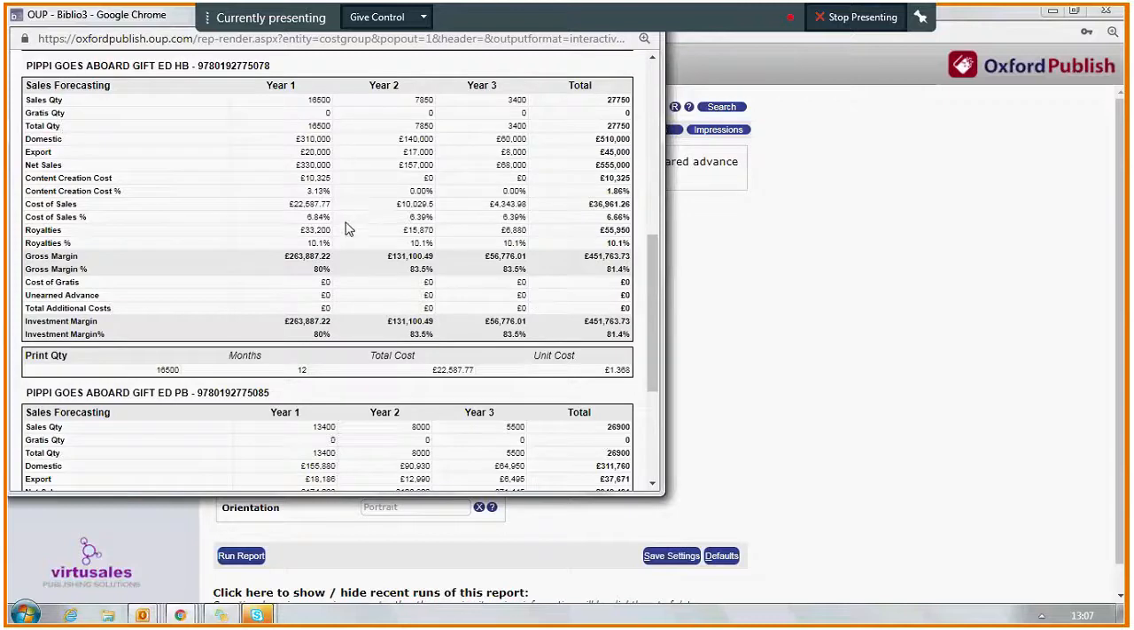And then underneath each of these boxes you have a print quantity, and that is the first print run that is proposed for those titles, and how many months of that year 1 does that print quantity make up. It also shows the total cost of that first print quantity and the unit cost per item. That print quantity will include gratis if any gratis quantities have been applied.